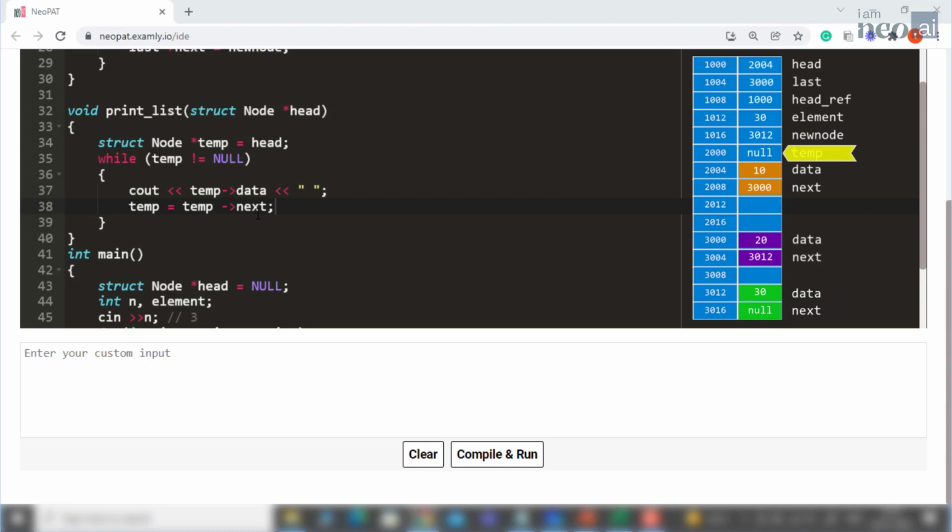Now again I'll go and check the while loop: temp not equal to null. What is the value of temp? The value stored in temp is null. Null not equal to null. The condition becomes false. If the condition is false, I'll come out of the while loop. That's all. This is the logic of traversing the linked list.